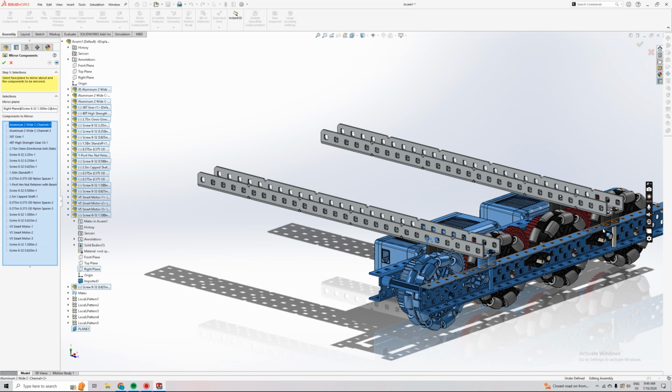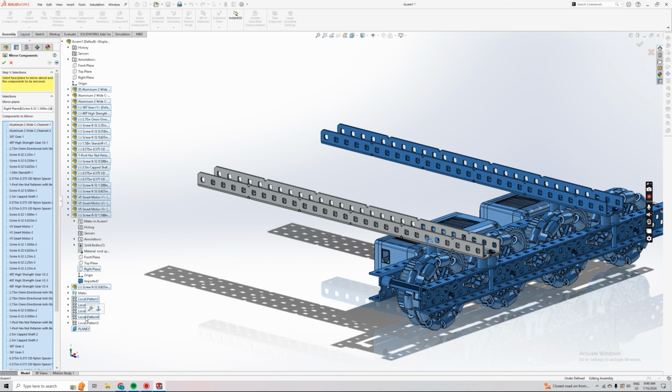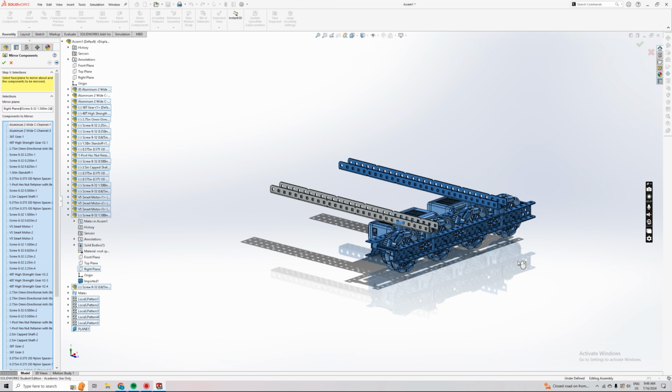So the wheels, the gears, and a lot of these spacers are not selected, so we'll have to go to local pattern 1. You can see if you just hold your mouse over it, it'll highlight about what your pattern was patterning. So for us, that would be the wheels. We'll select that. We'll select local pattern 2. That's our 36 tooth gears. Local pattern 3, that was these spacers. Local pattern 4, that was the rest of the spacers and the screws. Local pattern 5, that was the standoff.